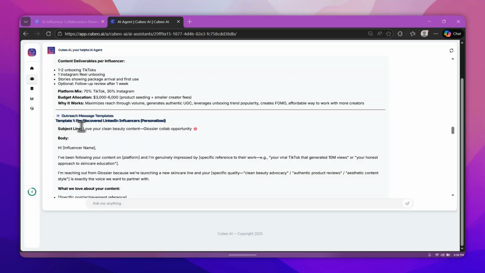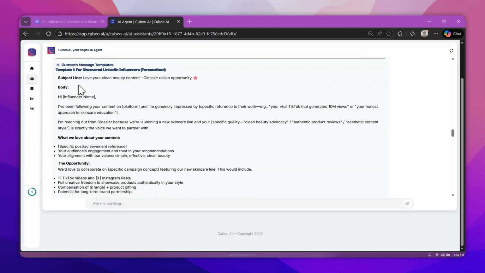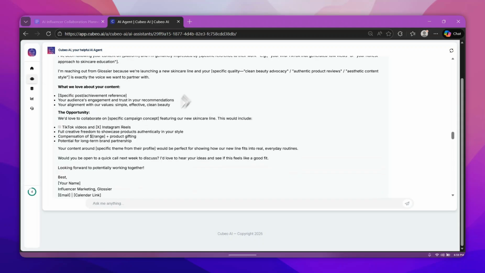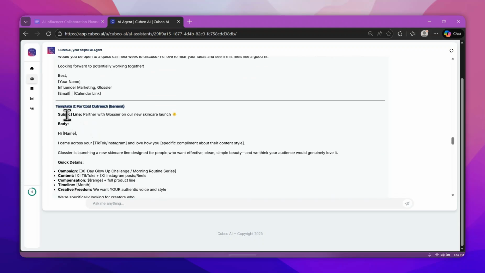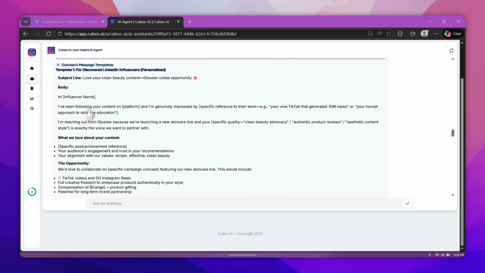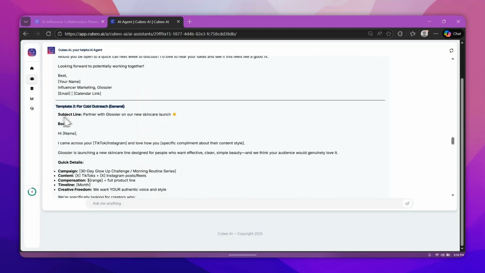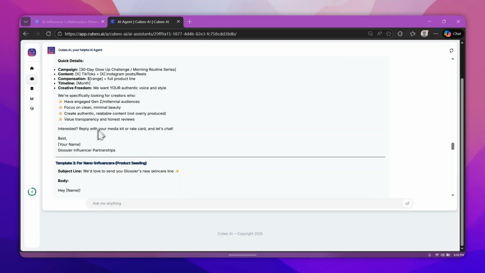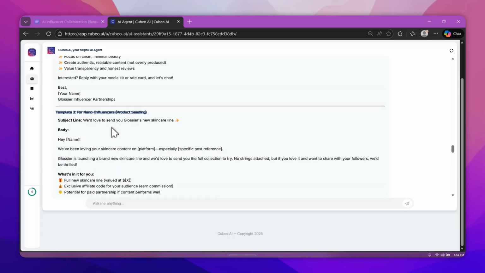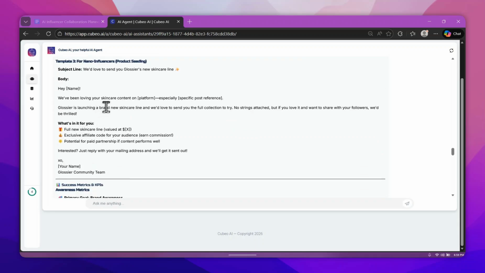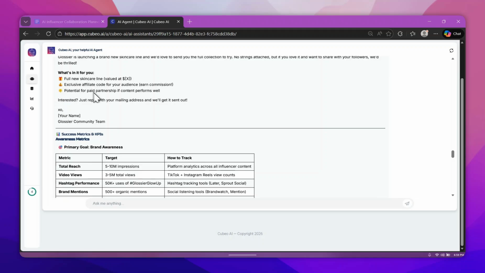Then outreach message templates, basically what you should send. So the first template, to discover LinkedIn influencers. Okay, so we have the subject line, body. Okay, you have to complete here. Then another template, this one is for cold outreach. This one was more personalized. So for cold outreach, okay. Then for nano influencers, we'd love to send you Glossier's new skincare line. So this is a really good subject line because it catches attention. What's in it for you?